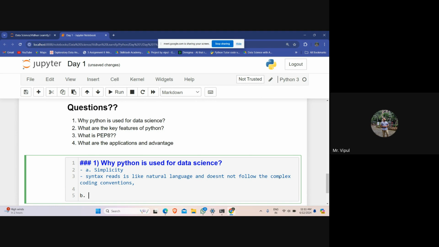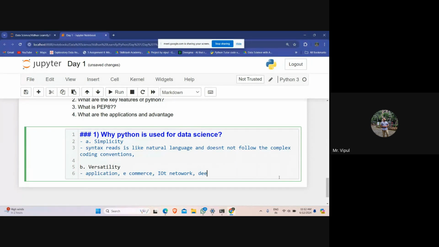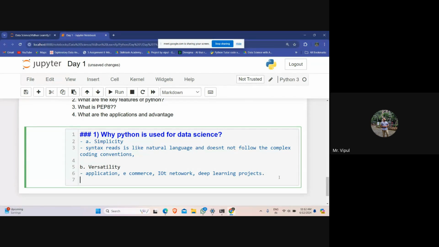Second is its versatility. If you see any applications out there, right from e-commerce to IoT networks, or any applications or deep learning projects, Python will help you out over there, right? This is your point number two.